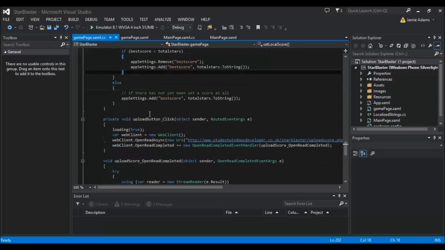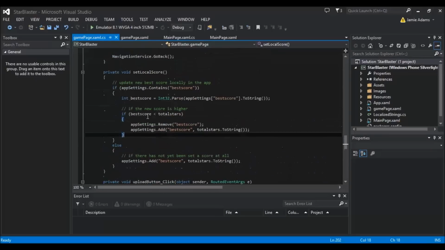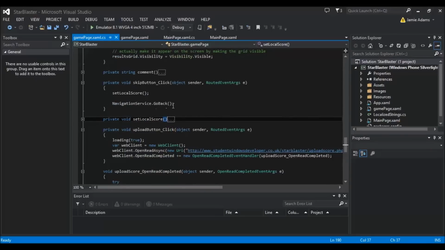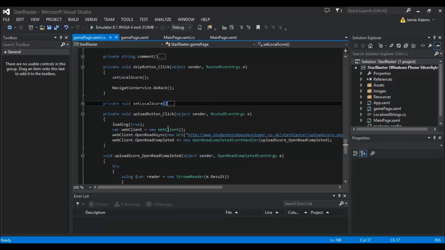So then we have our upload button here. That was just the skip button: the set local score, and then navigate, and it just takes you back. Now the upload button is different, obviously, because we have to upload our score to a database. So I'll run you through this code, and then I'll take you to the PHP page where I've done this.